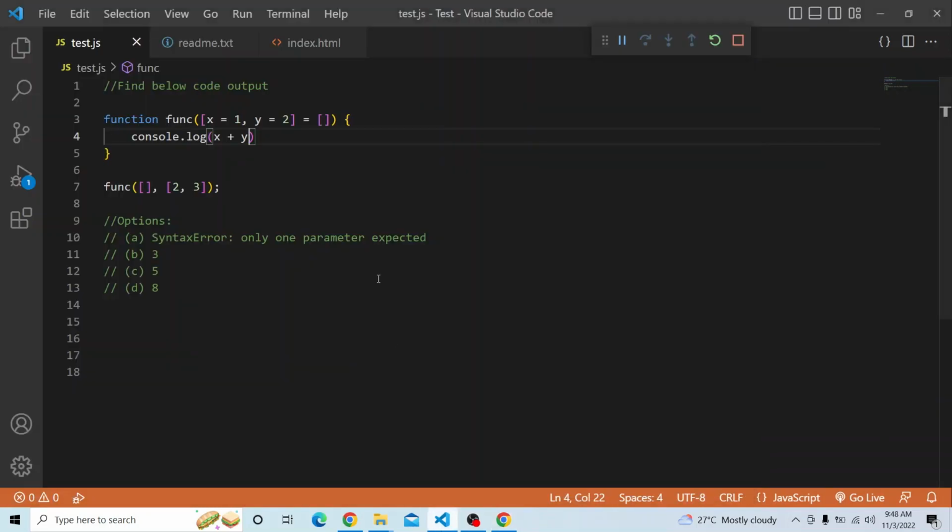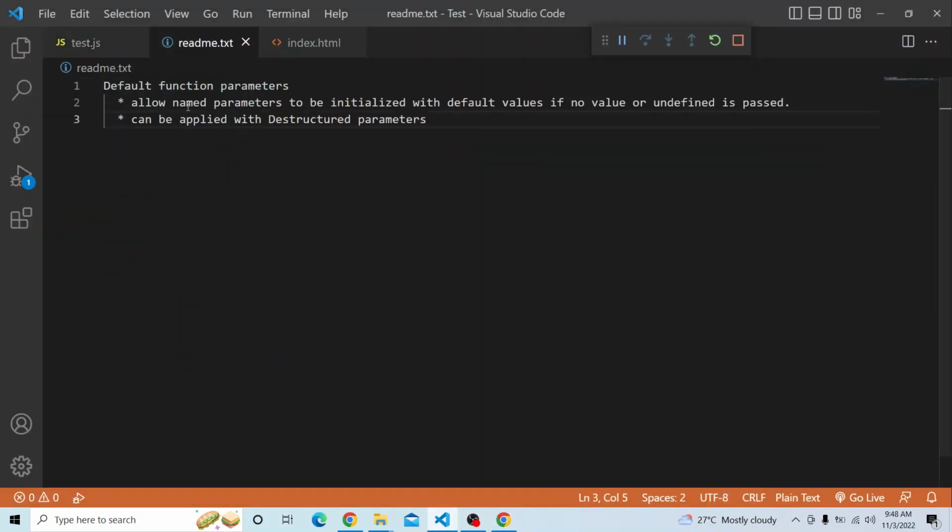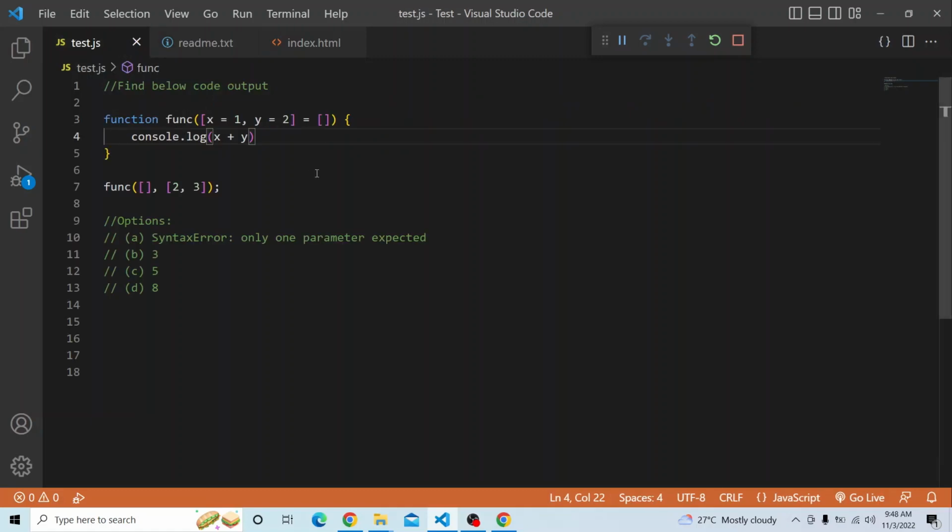So just for a recap of what we have gone through, default function parameters allow the named parameters to be initialized with default values, even if you are not passing any value. So it will consider the default values, and it can be applied with destructured parameters. In this case we are using a destructured parameter passed to the function, and the answer in this particular question is option B.